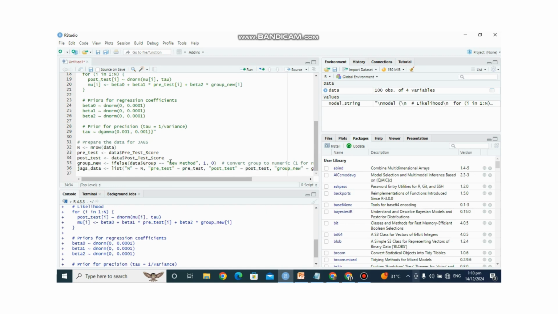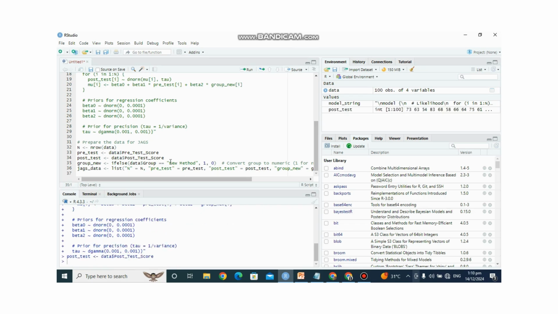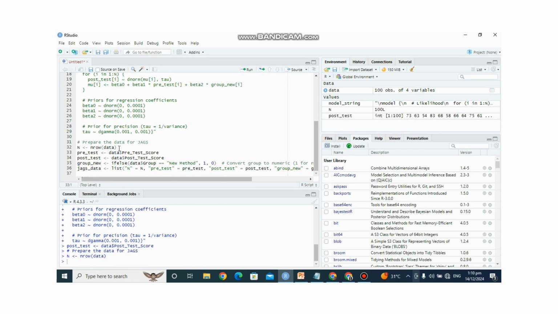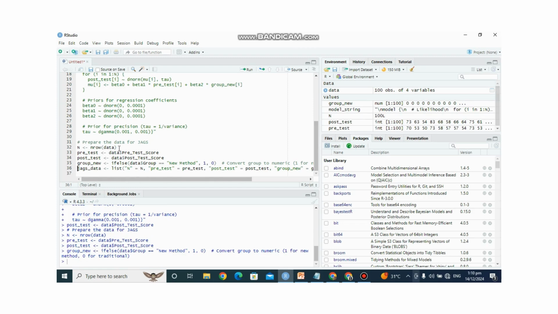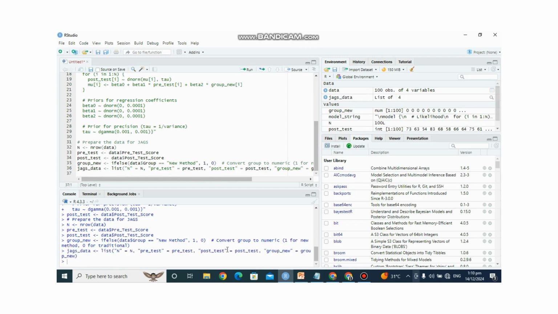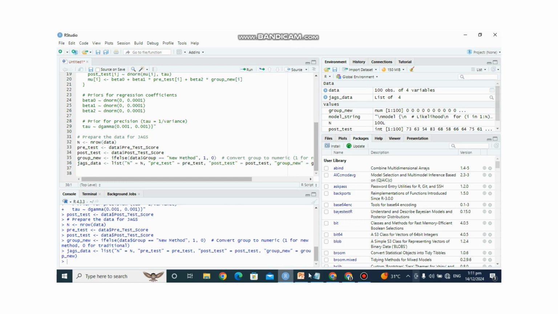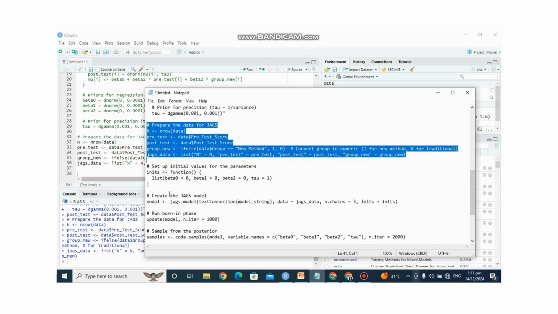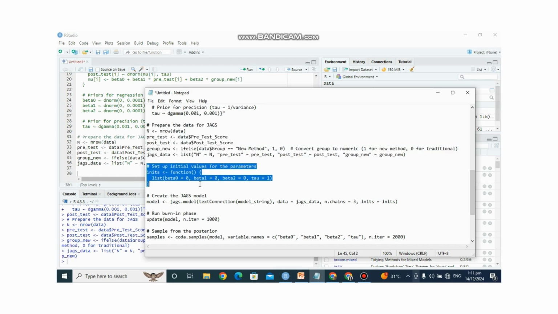So we click Ctrl Enter. We are preparing our data for JAGS. Let's start from the top: Ctrl Enter, Ctrl Enter, Ctrl Enter, Ctrl Enter, and place them as a list. Ctrl Enter. Having done that, we would pick the next line of code, which is to set up initial values for the parameters. I'll be explaining this code in R.